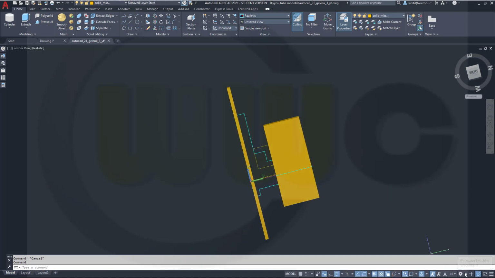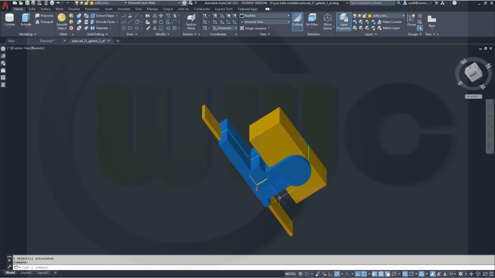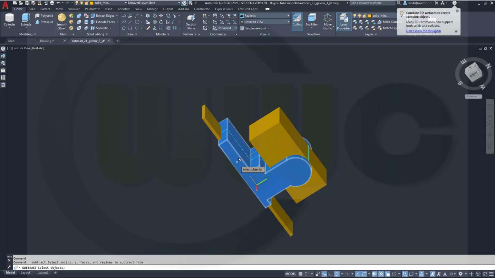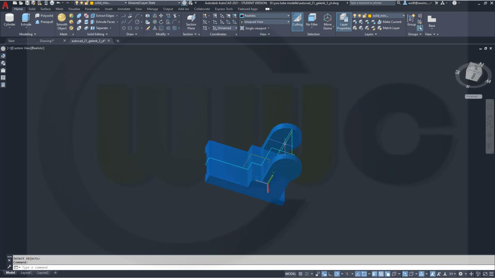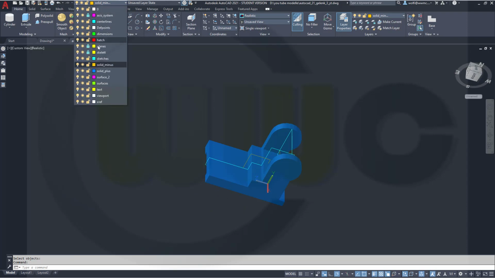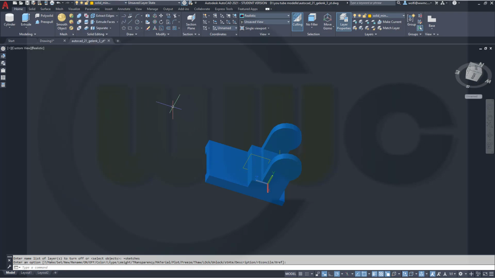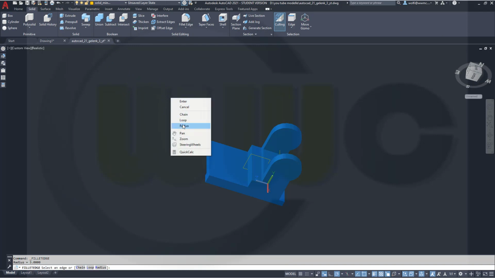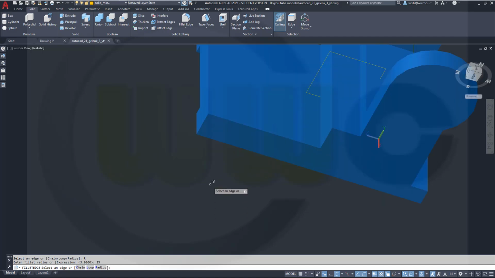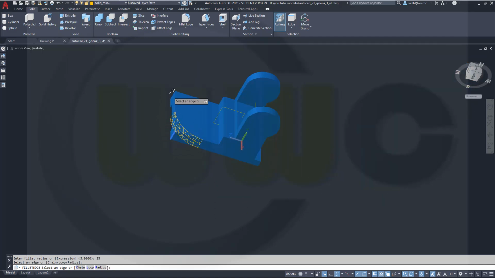Now bring back that hidden solid and subtract those orange ones from the blue one. So go to subtract, select the blue one, right click, select the two orange ones. Nice. Now I could hide those sketches because I don't need them anymore. I need a fillet or round, so go for solid, go for fillet edge. Radius would be 25, and I want to fillet this one, and of course that one. Enter, enter.